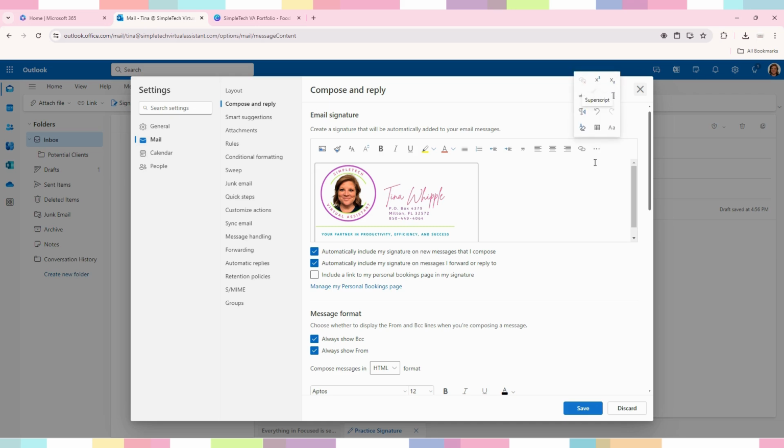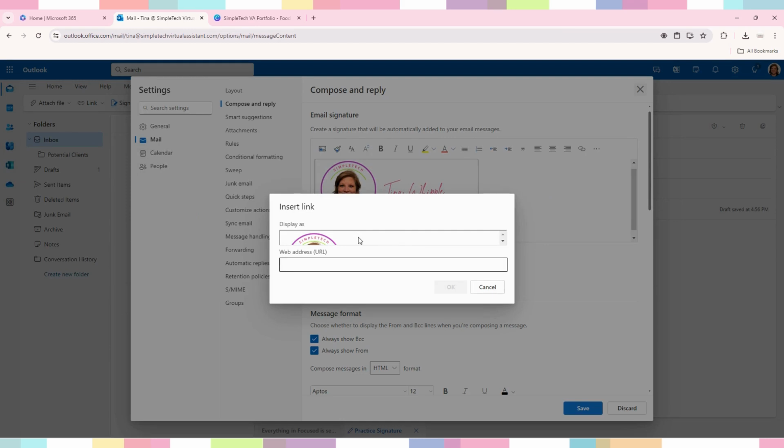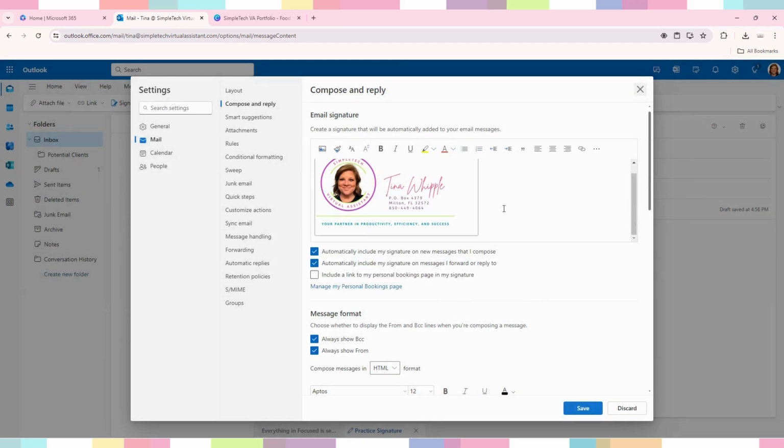So I click on the insert link, and in the web address, I'm going to paste the link that I copied over from Canva. And then now I'm just going to check the settings to see if it looks like the way I want it to make sure that it's automatically going to be included. I do want that to be on. And then I like to have my BCC on and then my from, and I'll talk in a different video about why I like to have those on.